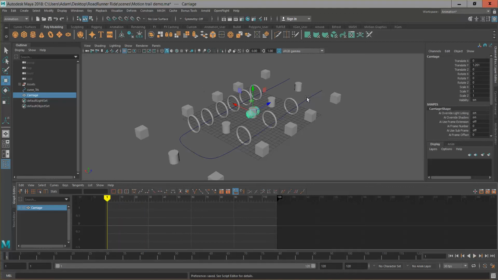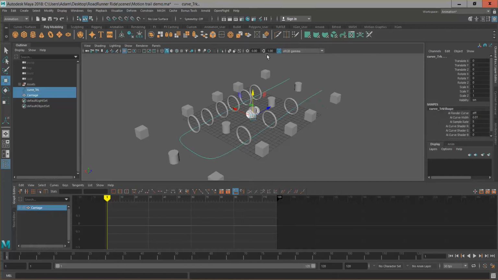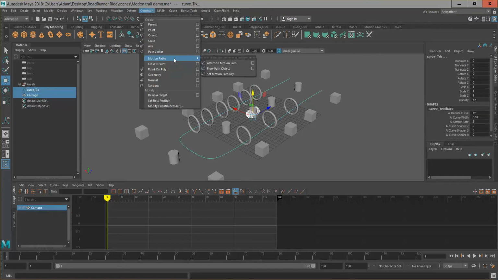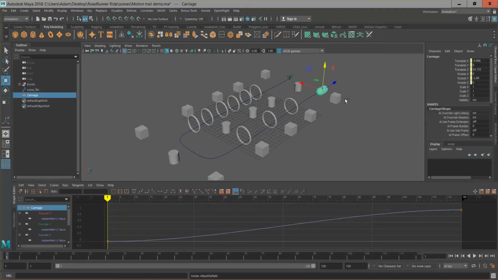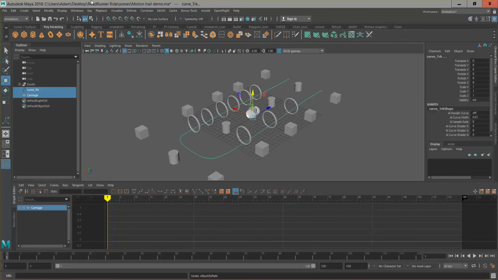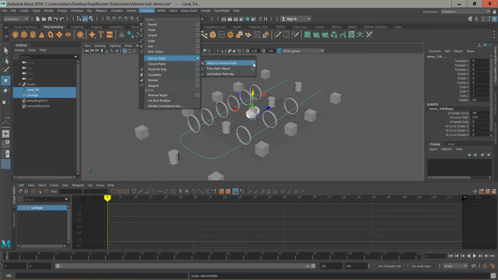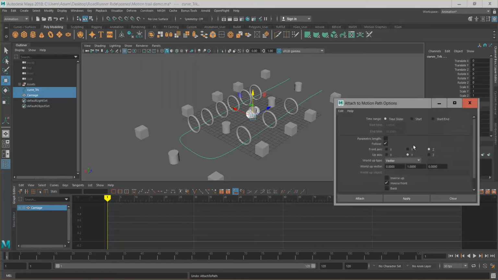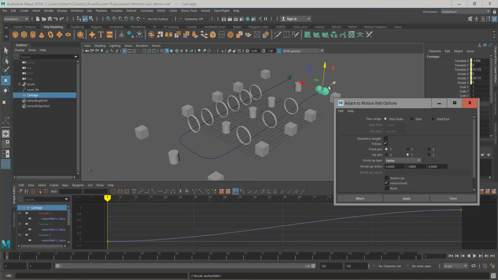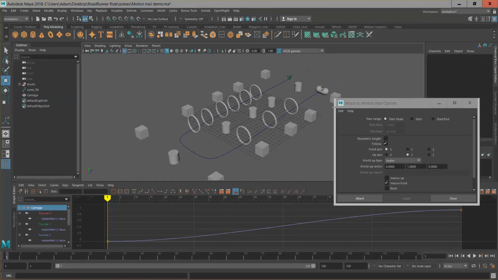if we now select our carriage piece and we select our curve, we can go to constrain, we can go to motion paths and click attach to motion path. Okay, now you may find that it won't necessarily sit forward along the track, and if that's the case, if you go into the dialog box to the right, you can change the front axis. So I think by default it is on the x-axis, and if I click apply, you'll see it's facing sideways. So obviously you will want to avoid that.